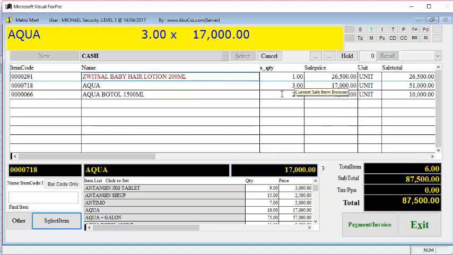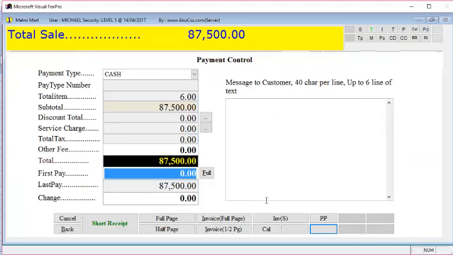When the customer is ready to make the payment, we just left click payment and invoice. It comes to here, down to item, 6 items, subtotal is this, total is this. Now in here, the blue field is for us to key in the amount of money the customer hands over to us. For example, in here the total is 87,500 Indonesian rupiah. For example, the customer handed me 100,000.